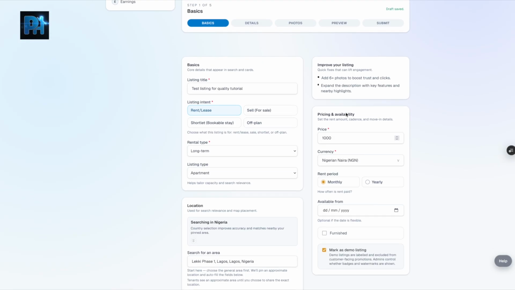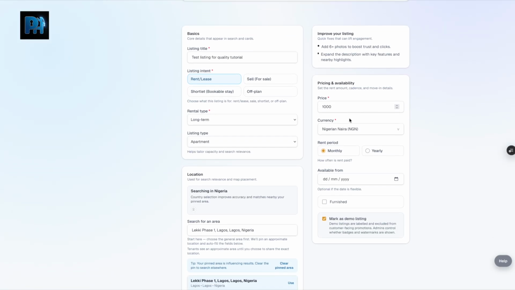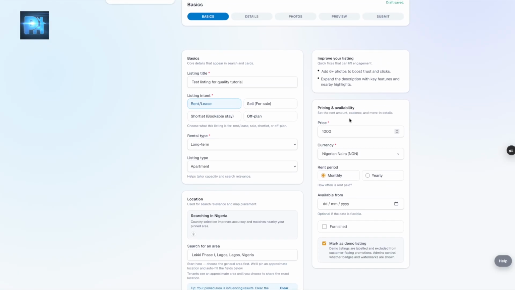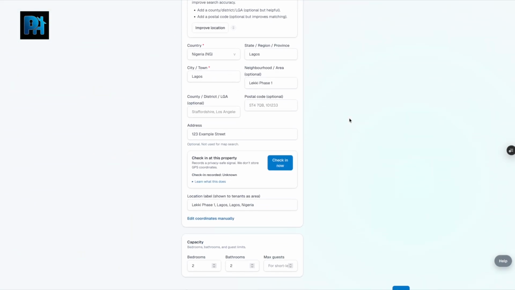These tips are tailored to the current step, so if you're on Basics, the card will remind you to pin a location and set bedrooms and bathrooms. The goal is to highlight the most impactful improvements first.